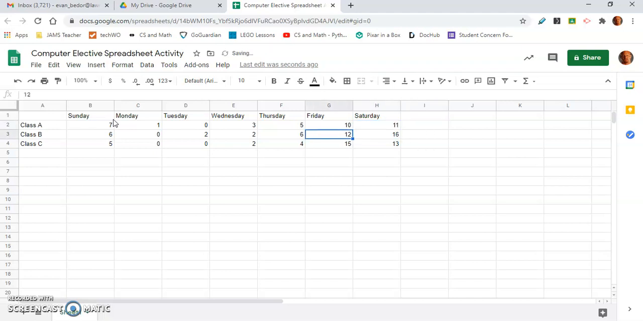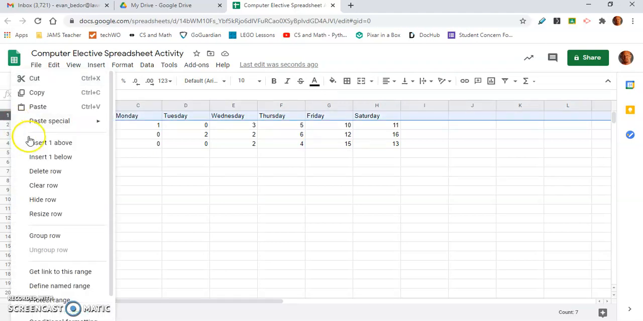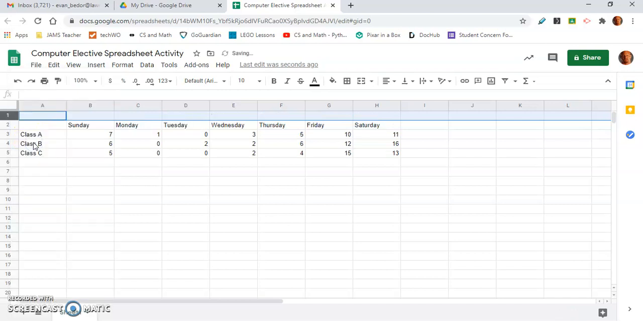Okay, sounds good. So now what we have is a data set, okay? And again, one more time, we're going to right-click on row 1. And we're going to insert one above, okay? Because we're going to put a title in here, okay? So now what we're going to do is add a title to our spreadsheet, to the data.